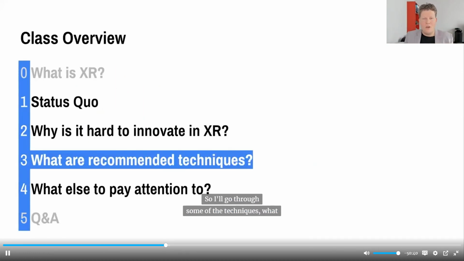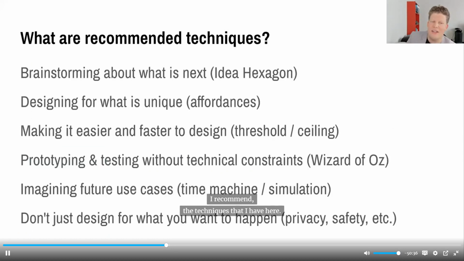So I'll go through some of the recommended techniques that I have here. I use a lot of different techniques, and I wanted to bring them into some order and also list them out, so that if you wanted to take some notes, this could be helpful for a Q&A later.